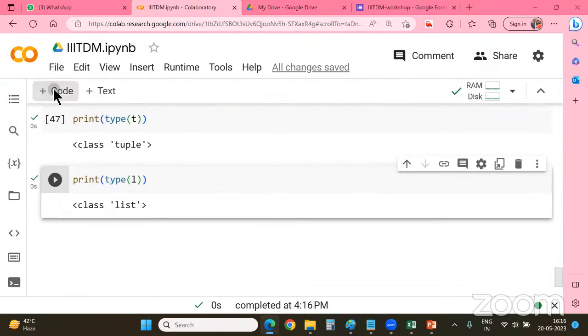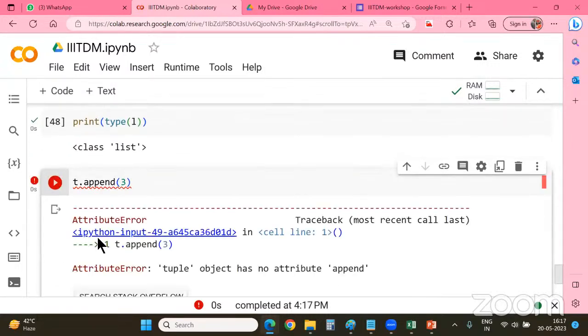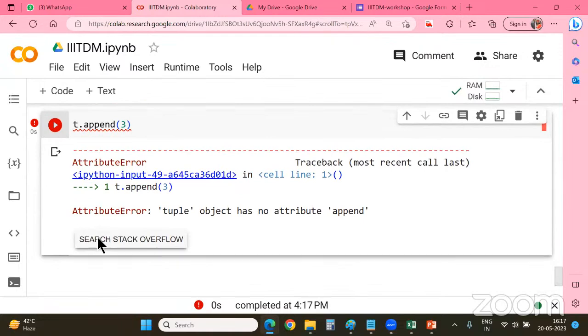So since I said we cannot make any modifications in tuples, if I say T dot append 3, it will give me an error, because I cannot make any modifications in the tuples.